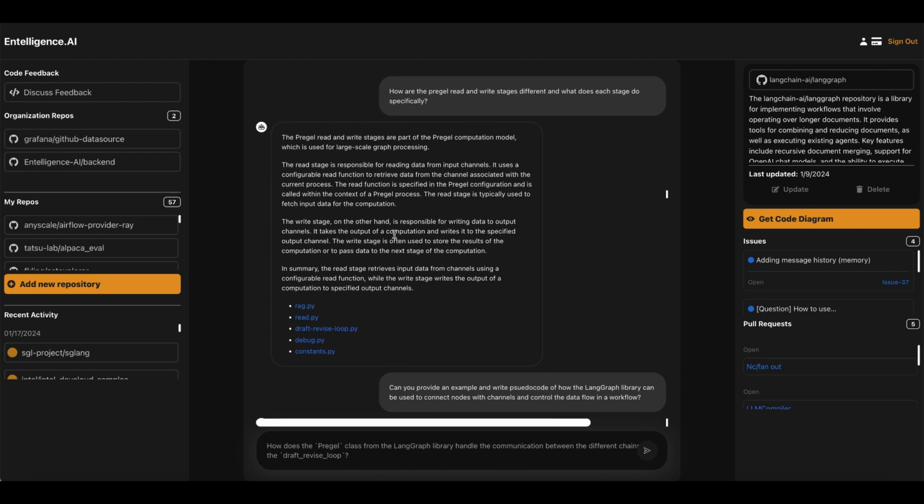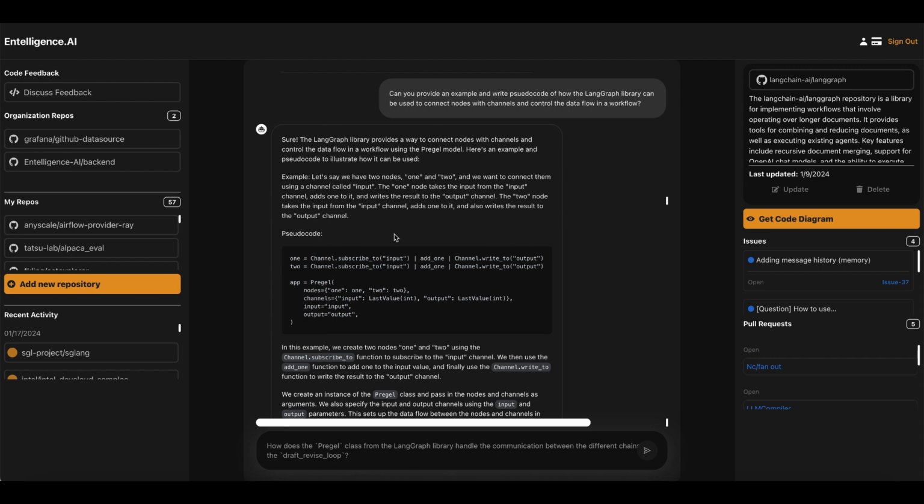The Pregel read and write stages: how are they different and what does each stage do specifically? The read stage is responsible for reading the data from input channels. And then the write stage is responsible for writing data to output channels. It takes the output of the computation and writes it to the specified output channel, and it's often used to store the results of computation or pass data to the next stage of the computation graph. So here we can look at some actual pseudocode of how this works.